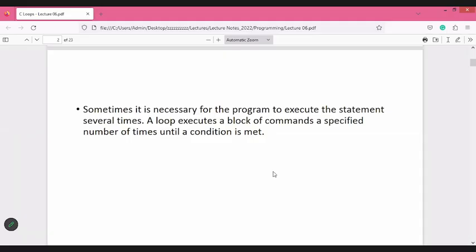Right? 2, 4, 6, 8, 10. So you need to omit 1, 3, 5, 7, 9.